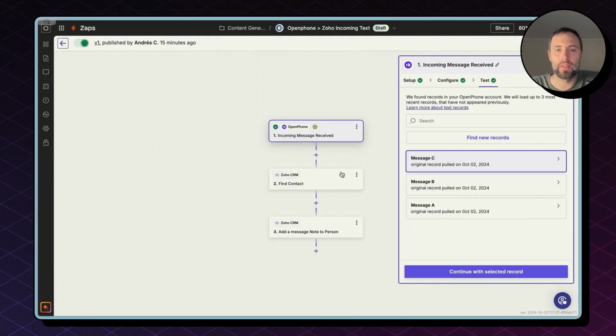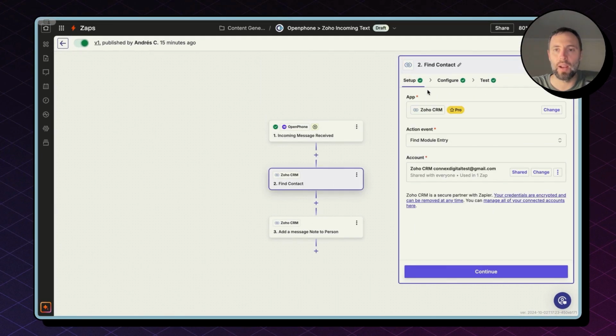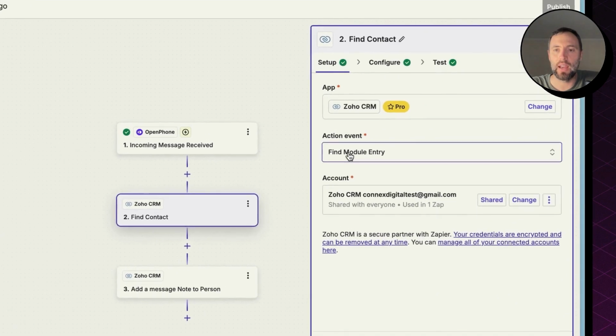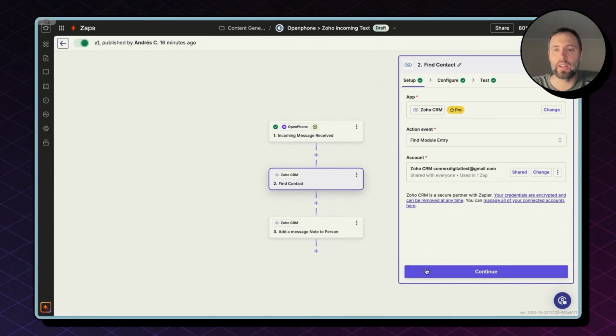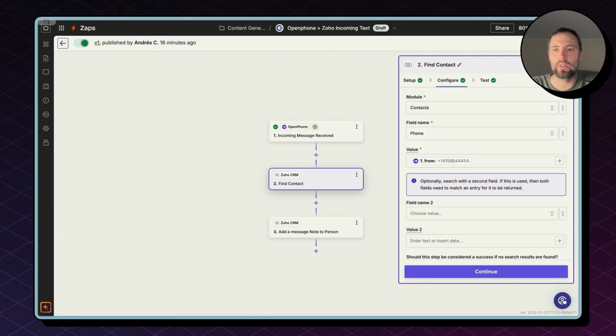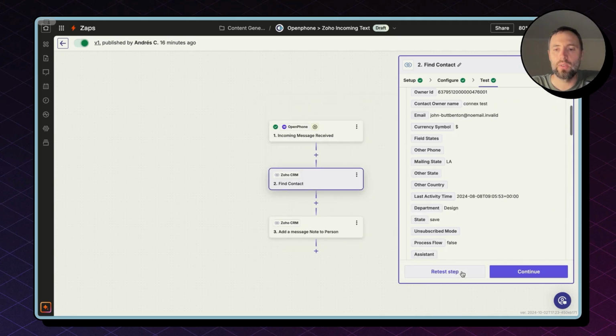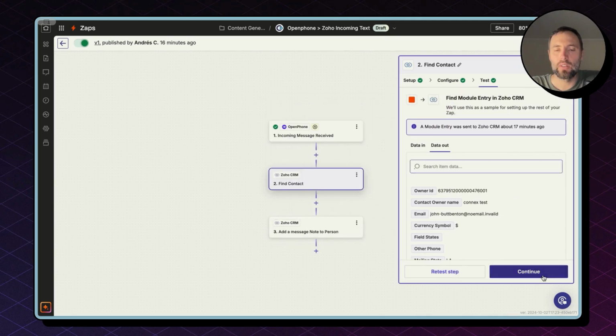The next step is to find this contact in Zoho CRM, and for that, I'm going to select the Zoho CRM connector, and the action event is find module entry. After you connect your Zoho CRM account, you go to the configuration tab, and this is how it looks like. So the module I'm going to search is the contacts module, and the field name is the phone. If you store person information at the lead level, you can choose that too. Then we hit continue, we test this step, and then we hit continue again.